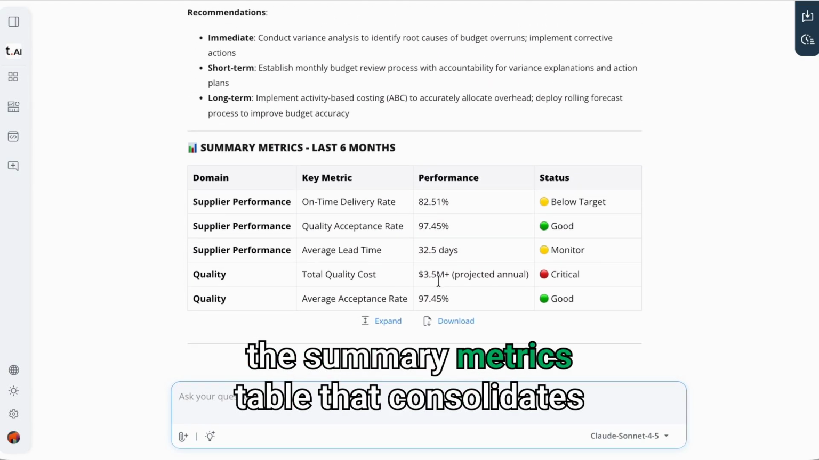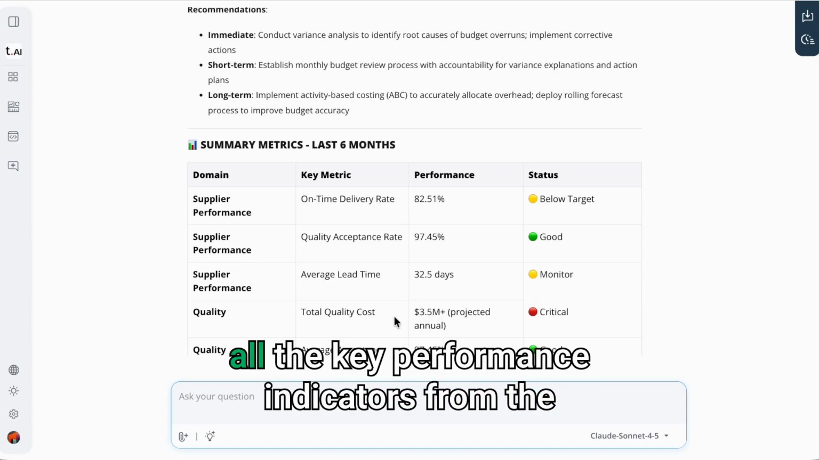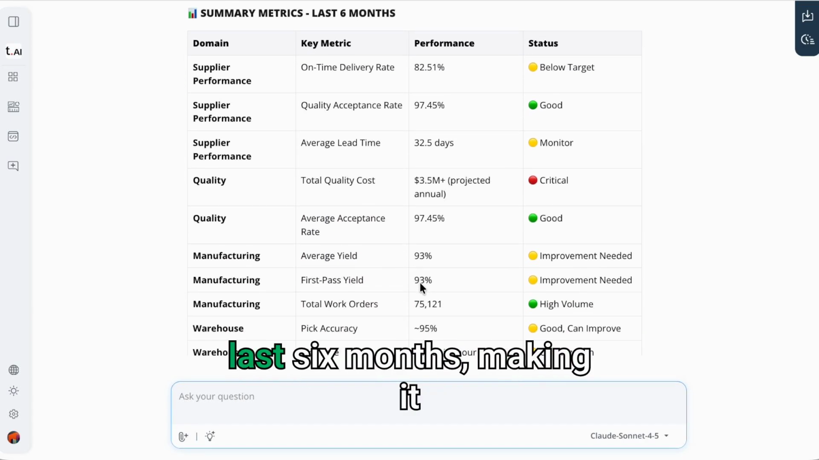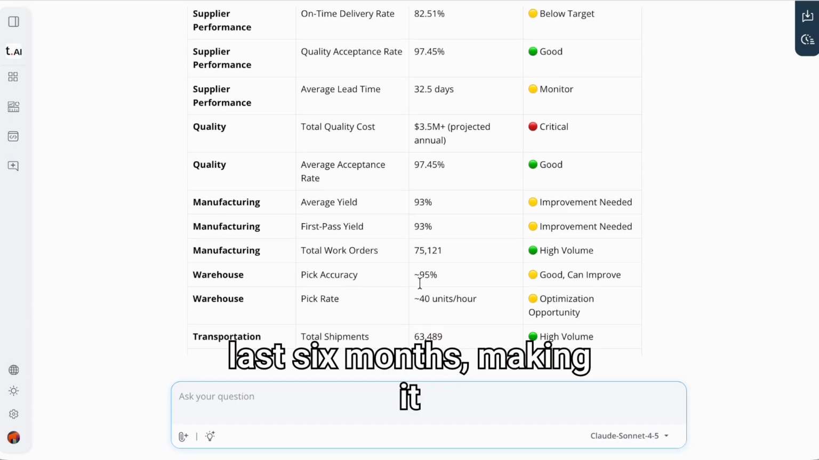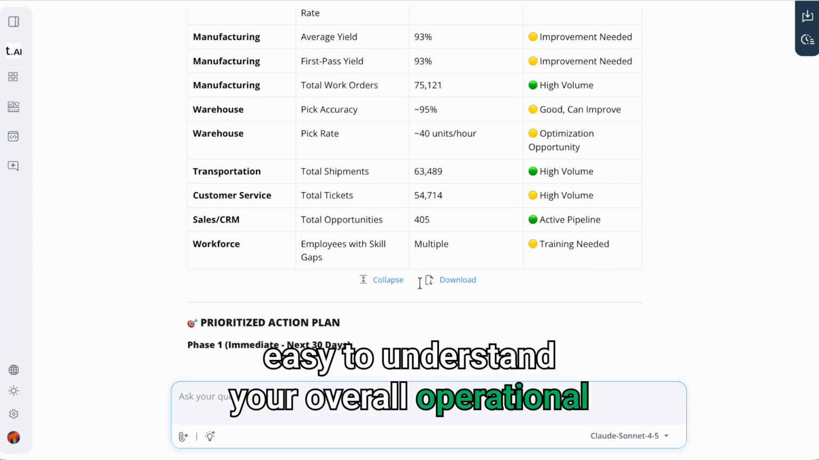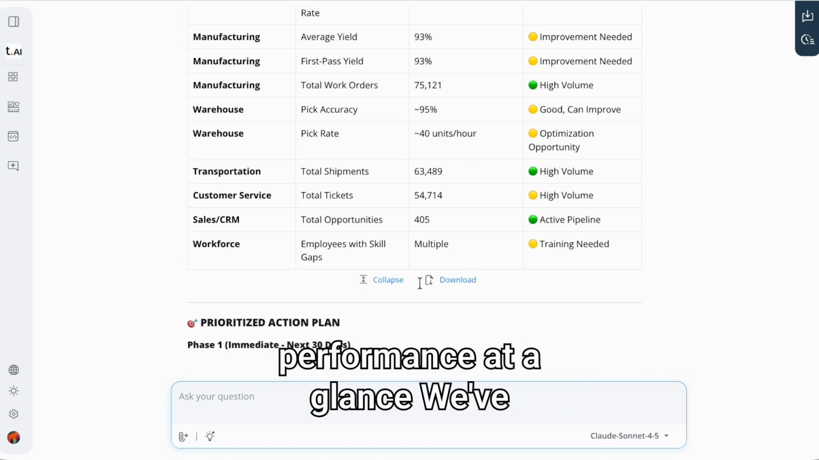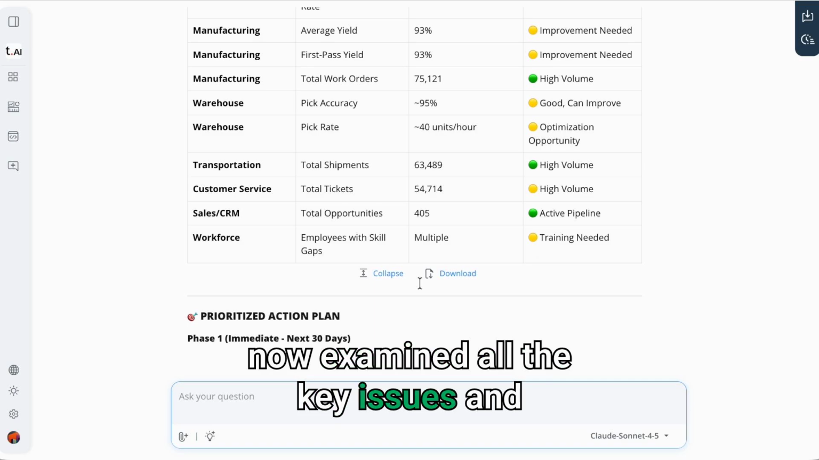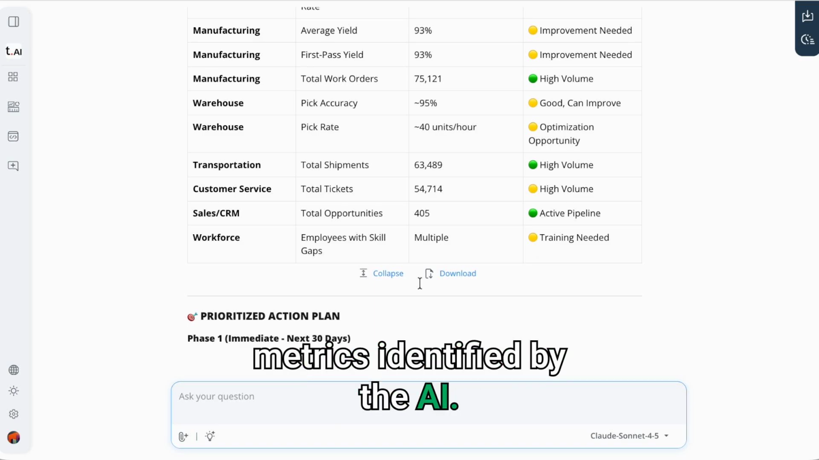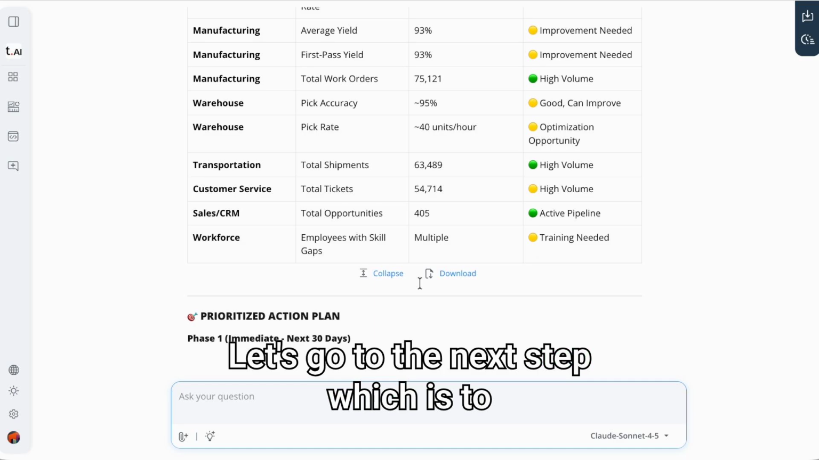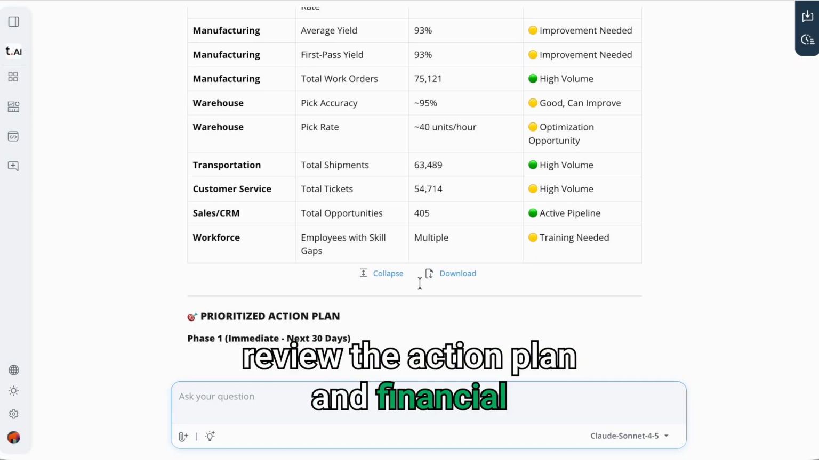Here's the summary metrics table that consolidates all the key performance indicators from the last 6 months, making it easy to understand your overall operational performance at a glance. We've now examined all the key issues and metrics identified by the AI. Let's go to the next step, which is to review the action plan and financial impact.